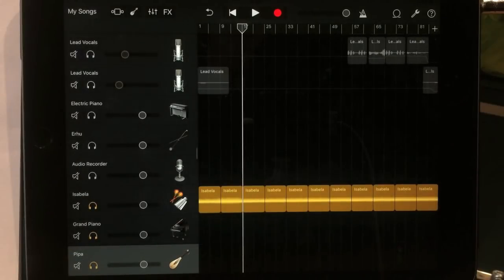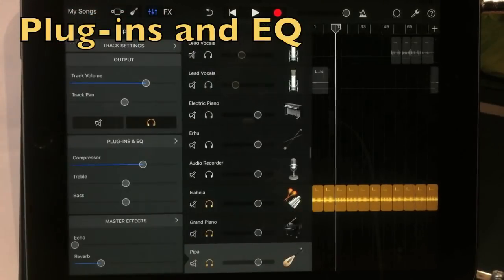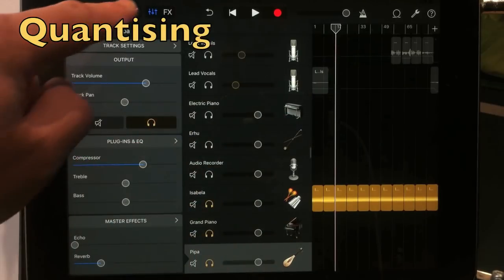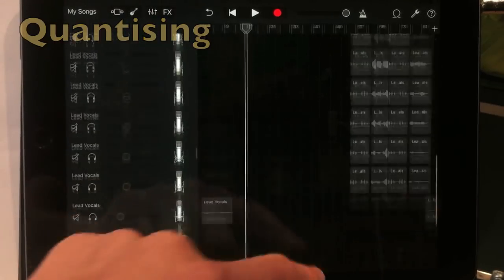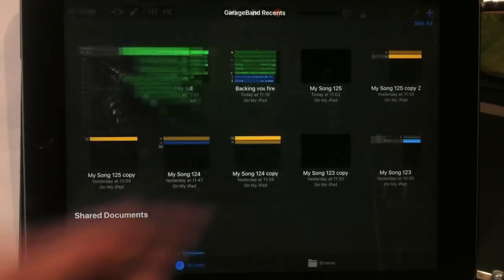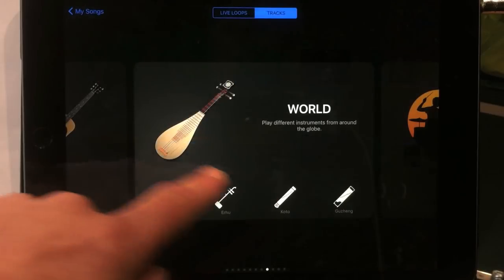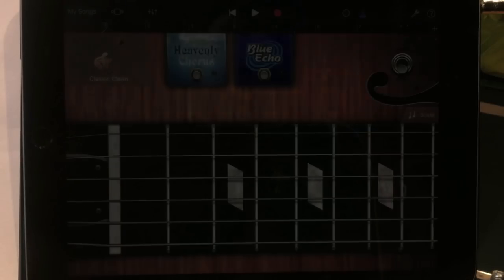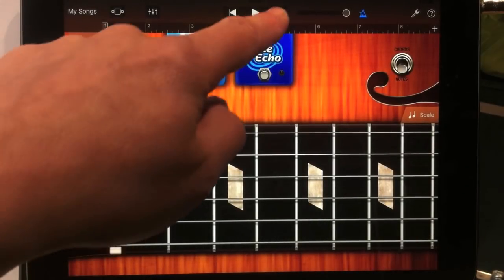Now, moving on. The next one is called Plugins and EQ. I've been using that a lot of the time. That's where you get your effects, your equalizers as well. Quantising. Now, this is where, if you play a part in, let's say if I go to My Songs and I go to a new song and choose a guitar, for example, and I'm going to choose notes. Now, when you play something in, you have to then make sure that the timing is right.